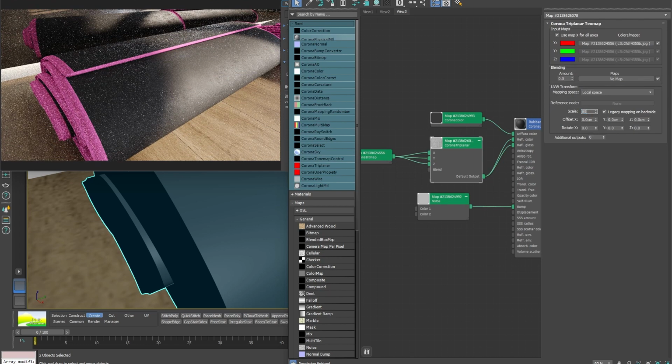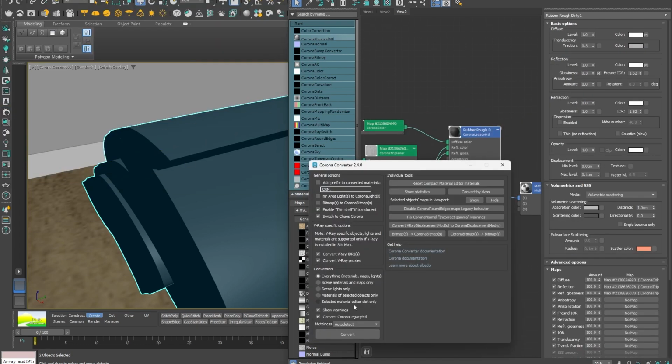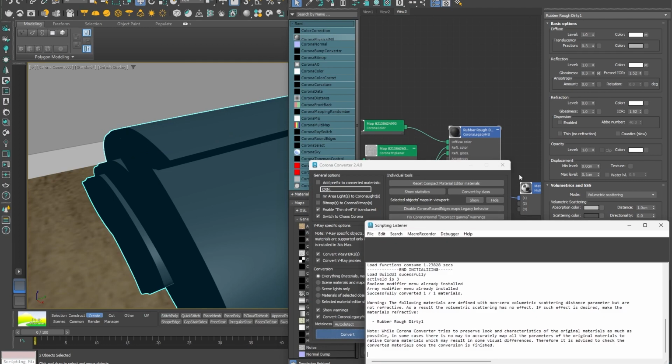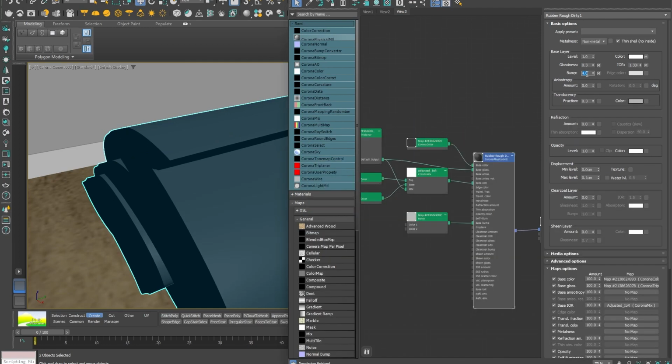Now let's use the Corona converter to change the legacy material to Corona physical material. Lower the bump to a value of 2. And let's add a little bit more displacement.